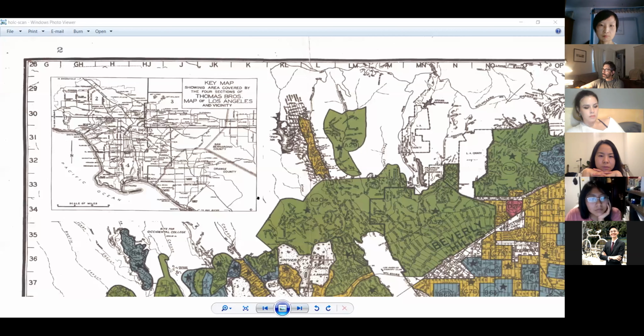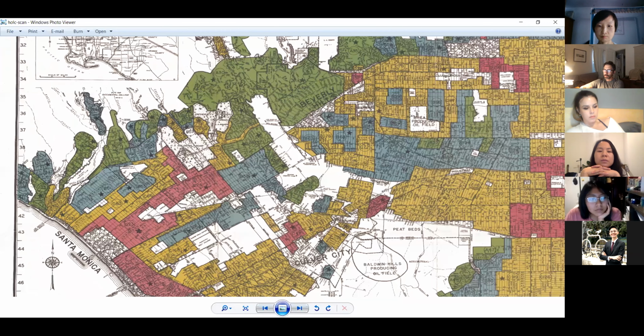So what else? So these maps were used for about 1/3 of homes in the 1940s. So one third of every home in America, not just the South, was segregated based on race back in the 40s by the government.